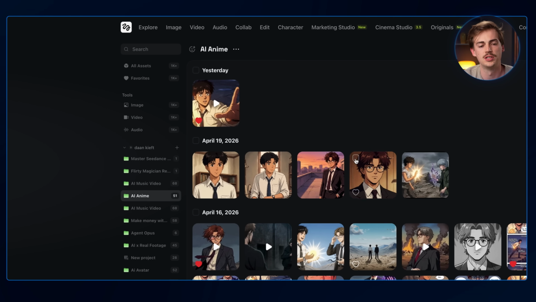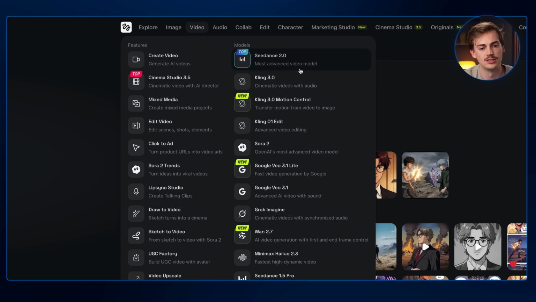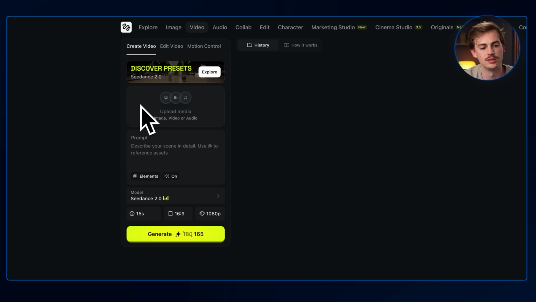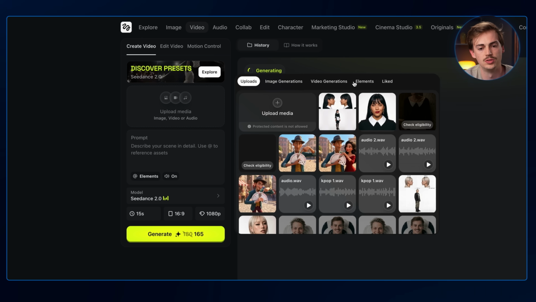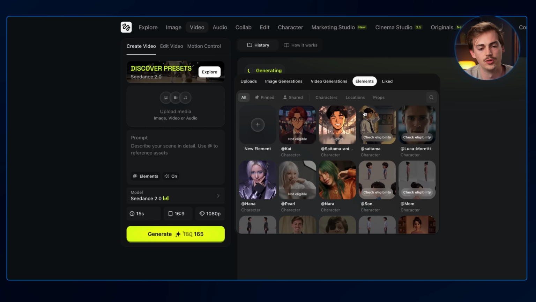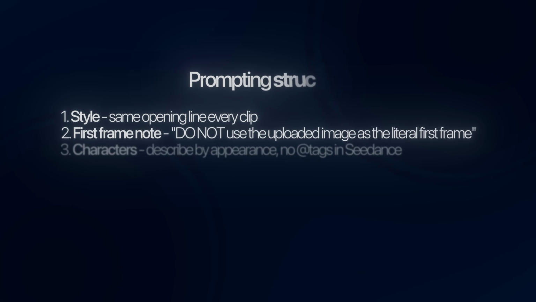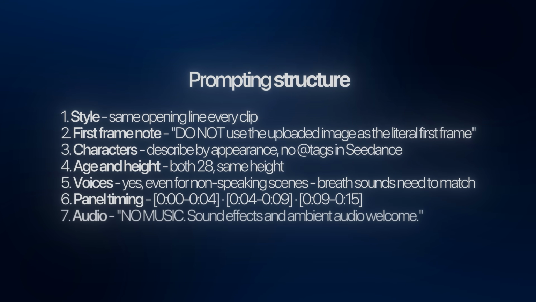For this process, you want to go over to video, then you click Seedance 2.0, and here we can start with Seedance. I'm mostly using these settings of 15 seconds, and then here I'm always using the elements which I have uploaded from my characters, which are Kai and Saitama. Now for the prompt structure, I actually use the following prompt. Now I start off with my style.